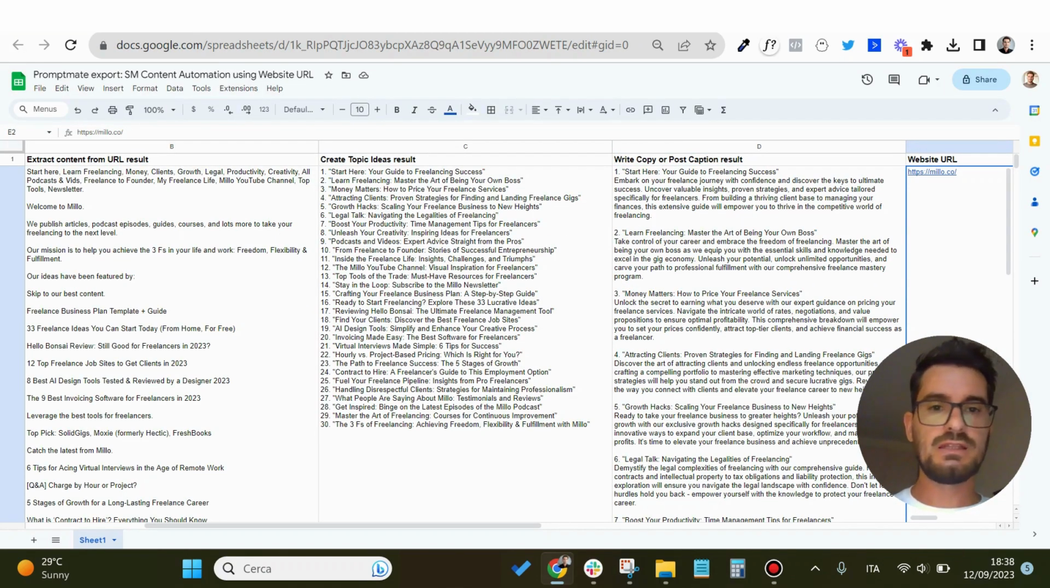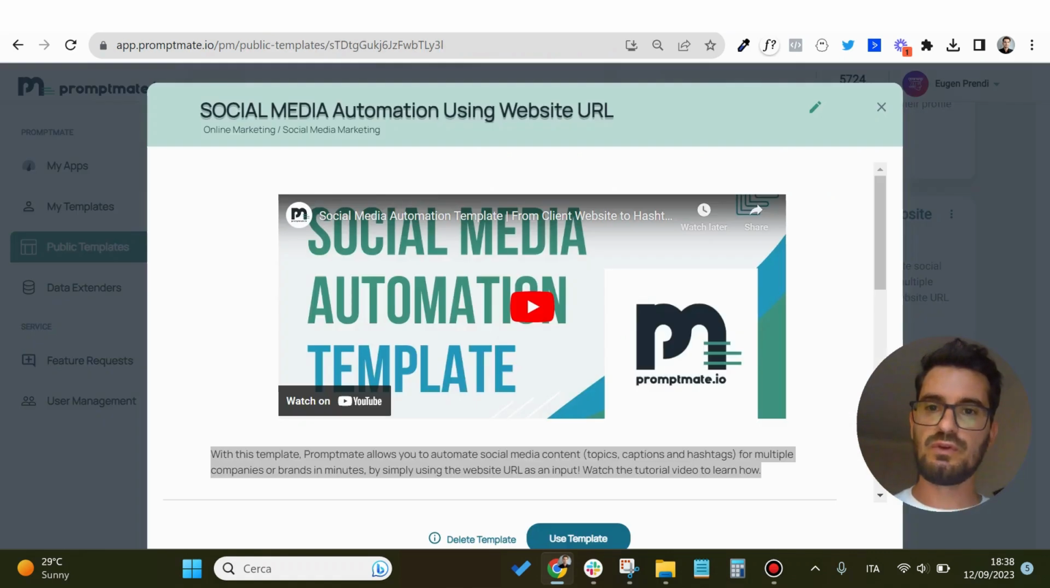So if you are a freelancer on Fiverr, on Upwork, or other platforms, but even if you are a social media agency, I think this template is just perfect for you, right?